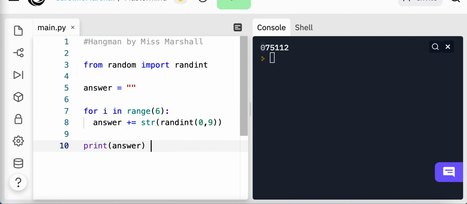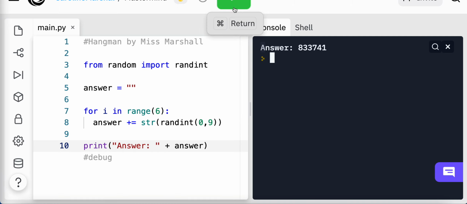Now I'm going to leave that one there as debug. So while I'm testing it, I know what my answer is. And I can even make it easier on myself. Yes, it's exactly what I mean, cheating. I can even put the answer out, so no matter how many times I run it and test it, I will always see my answer right at the beginning of my program.